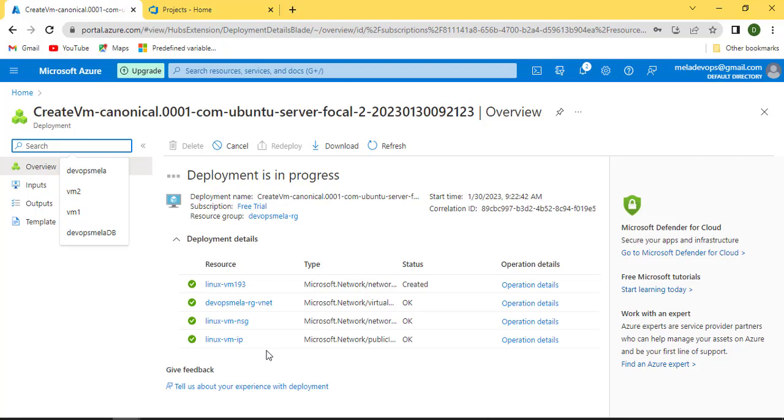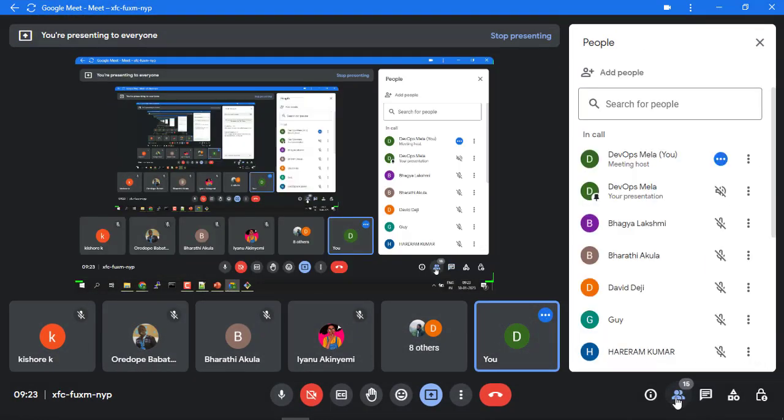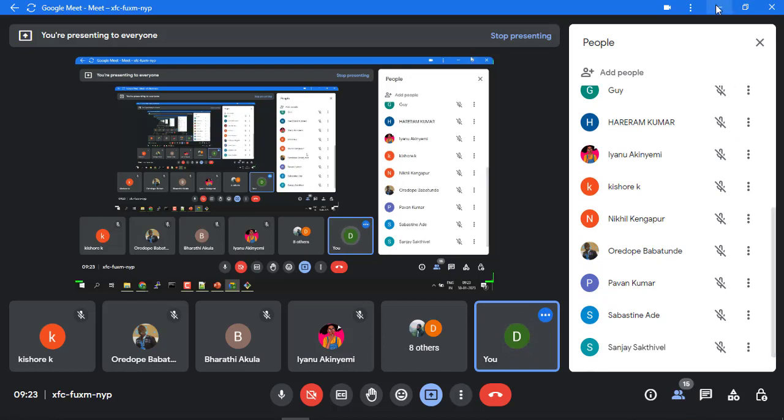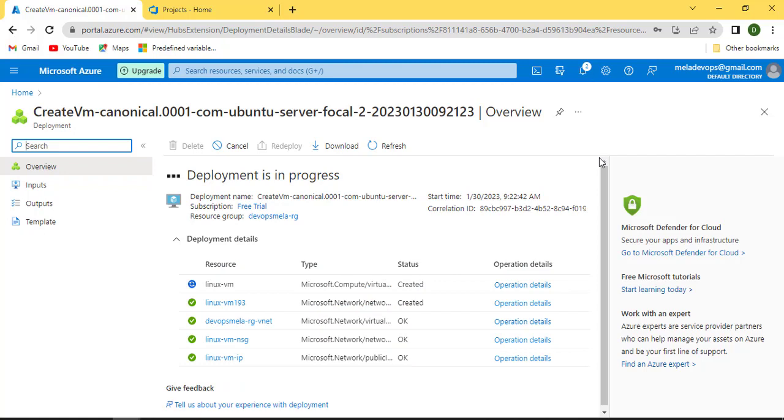Let's wait. Anyone, any questions guys while we are waiting? Not just about Linux, anything. It's okay. Don't like wasting time. Okay, no questions. Let's wait then.